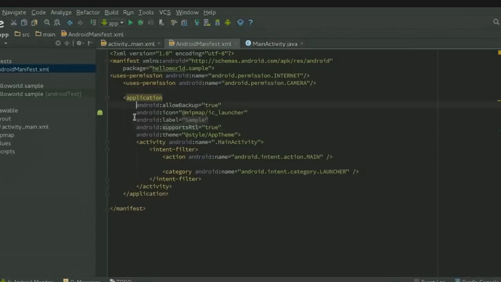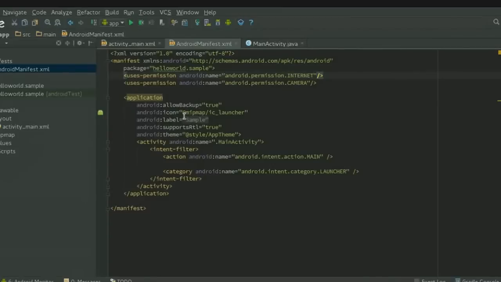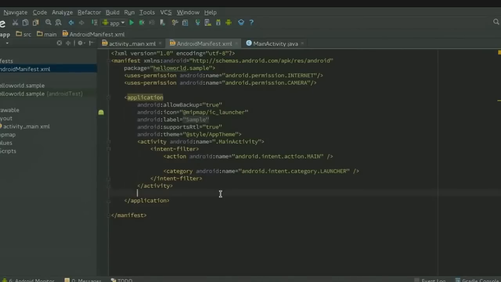So all this inside the manifest, you should be defining what are the permissions used, what are the features used, etc. And once you come into the application tab, you should be defining what other activities your application has. If you don't do this, you'll be getting errors. So you should be defining activities.